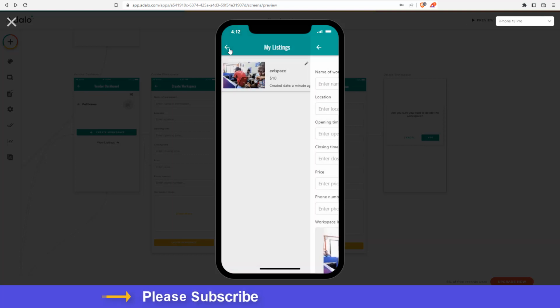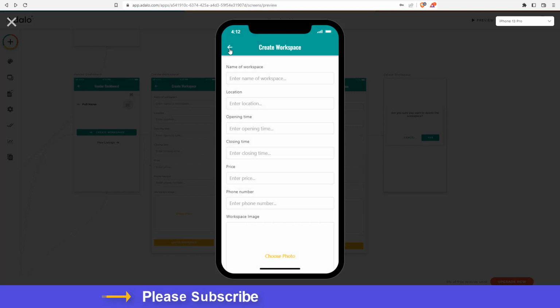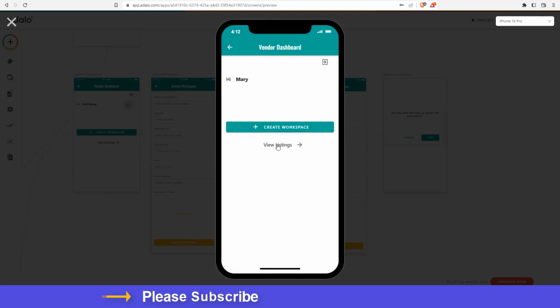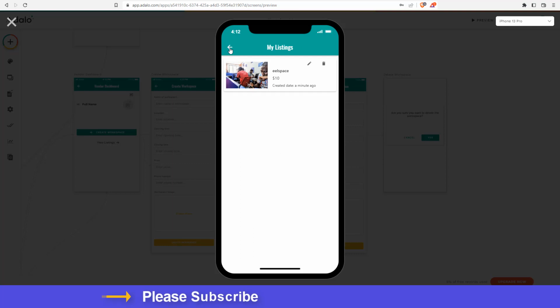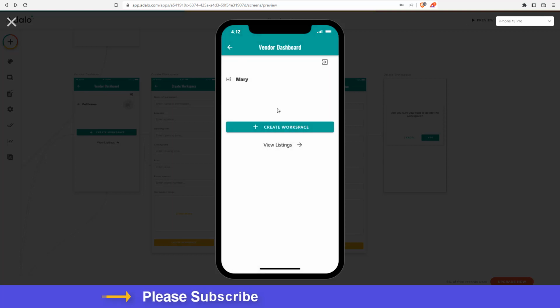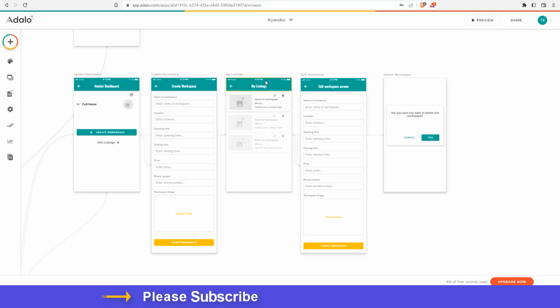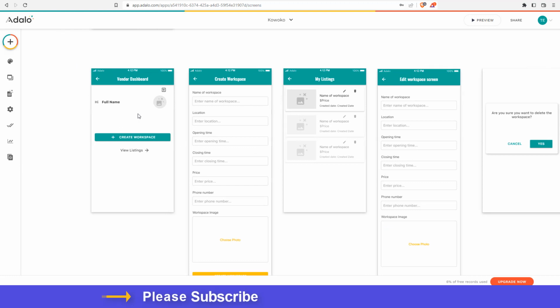So we'll go back and then we have this now. So we can click on view my listings. So it shows here, really cool. Okay, so let's just go back and fix this part where we can put an image for the vendor, so I can actually do that. Okay, so what do we do here?